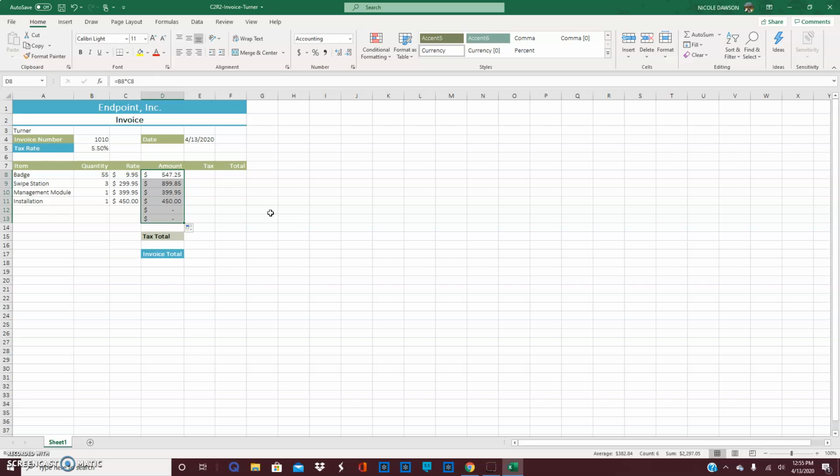Step 6. In cell E8, enter a formula that calculates the tax due using an absolute reference that refers to the tax rate in cell B5. Do not use a function. Copy the formula through row 13. So you need to find cell E8. You always start a formula off with the equal sign. So we're trying to calculate the tax due using the tax rate in cell B5.